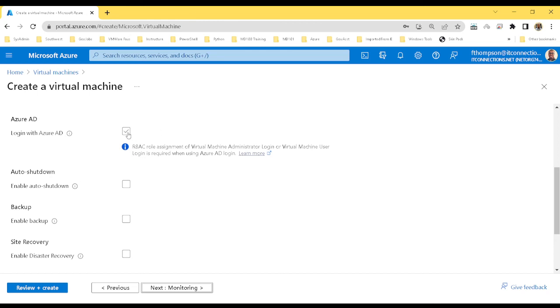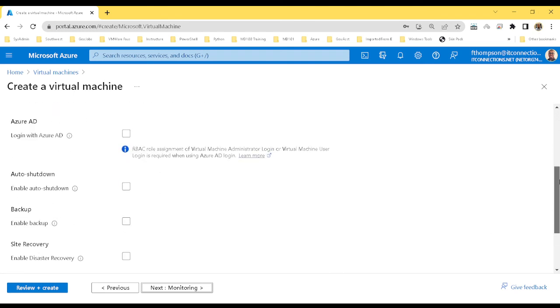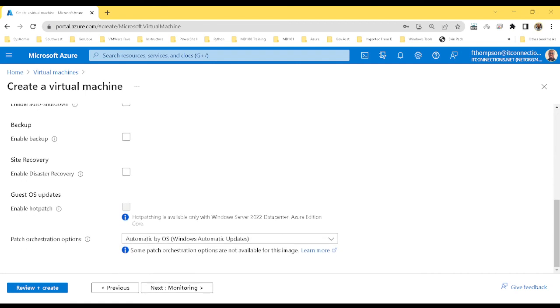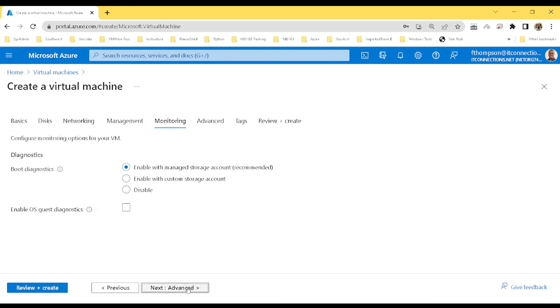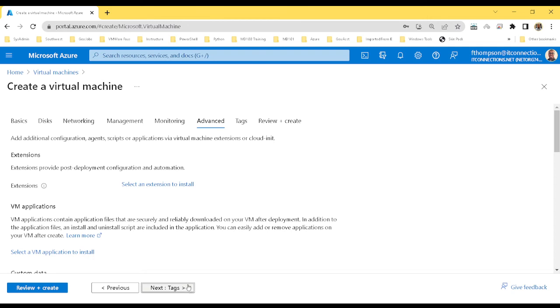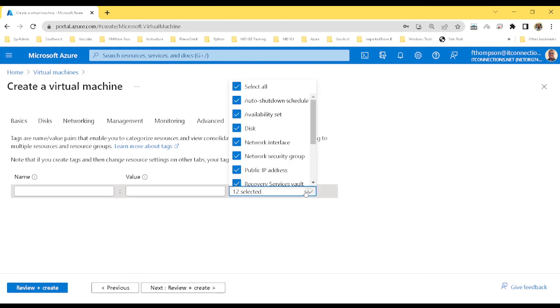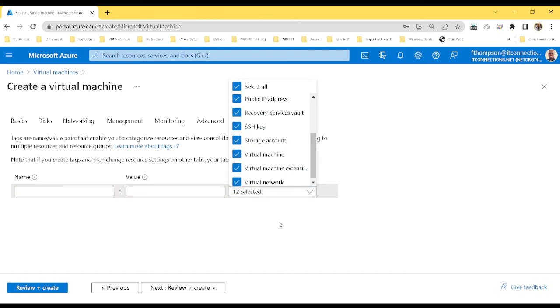Okay, log on with Azure Active Directory. I don't have an Active Directory set up in Azure just yet, so I'm not going to enable that. For now, I'm going to log in to the local account that I created earlier using AZ admin. I'm going to leave all this default. Monitoring, default, advanced, I'm going to leave all this default. Tags, if you want to add tags, you can. If not, it's telling us that we made 12 resources in this. See, all this is going into one virtual machine: your security group, your IP address, all that.